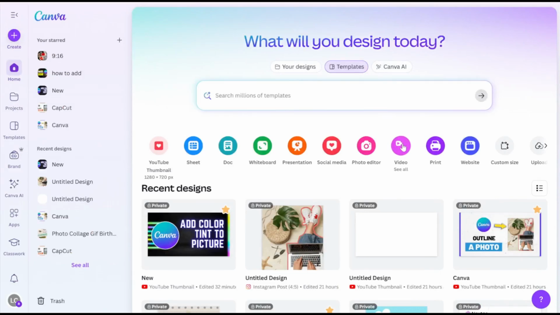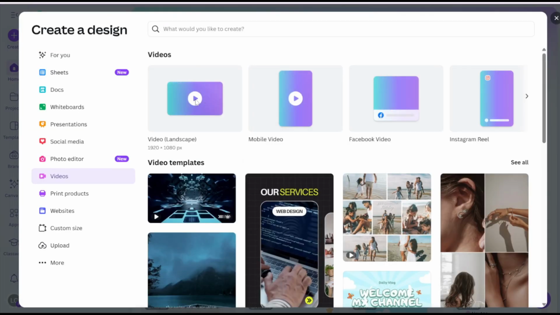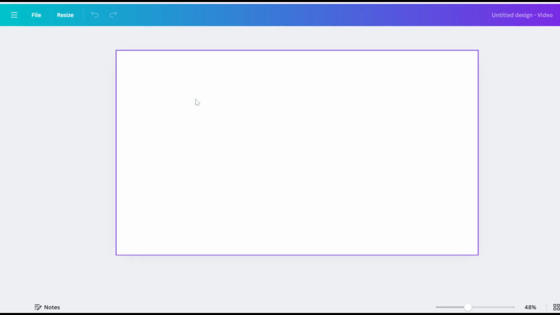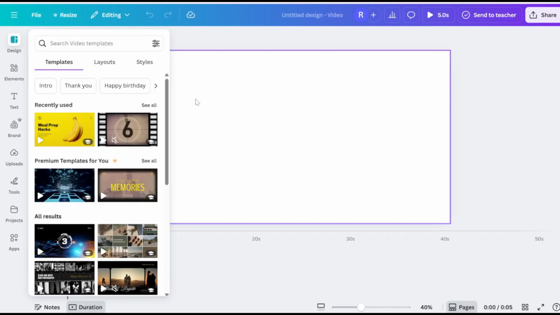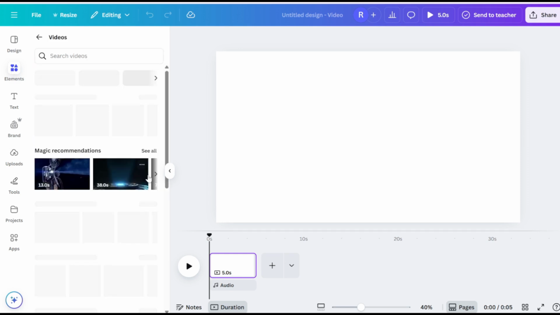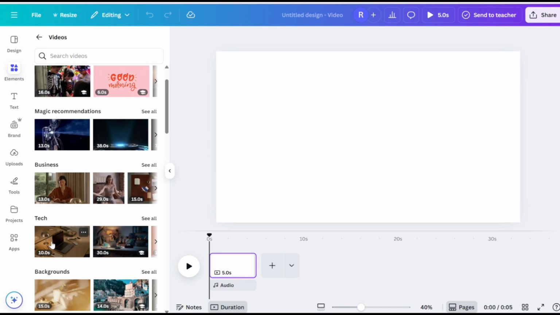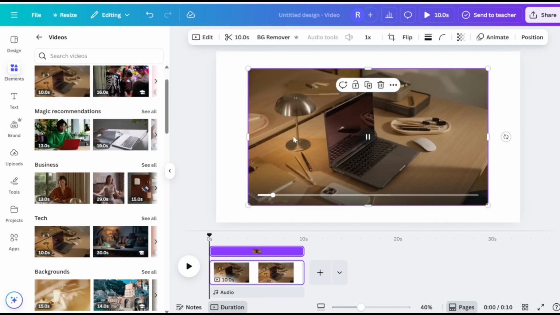Here's how to blend videos and images in Canva. First, open Canva and create a new video project. Go to the Elements tab and select your video. Add it to the page.